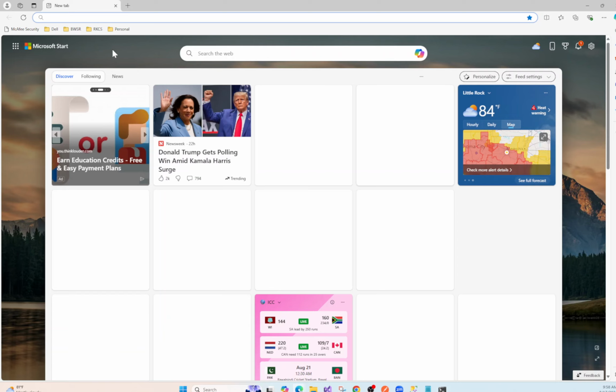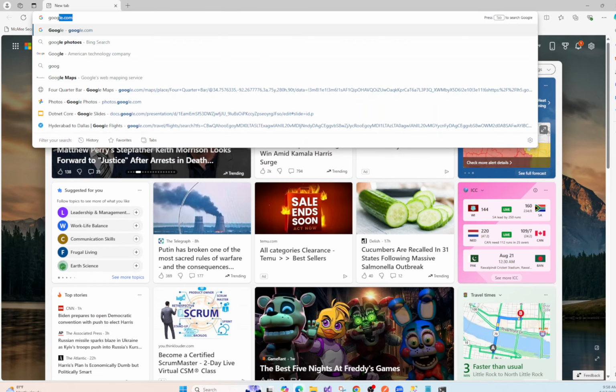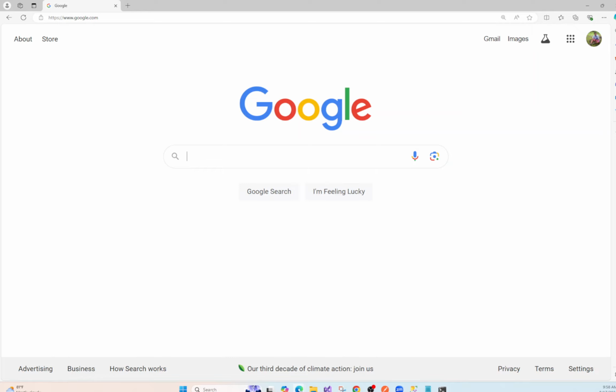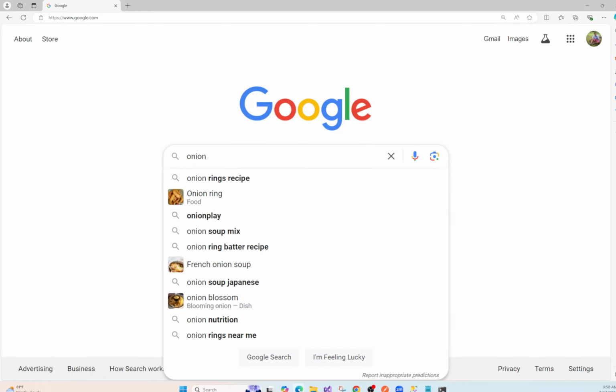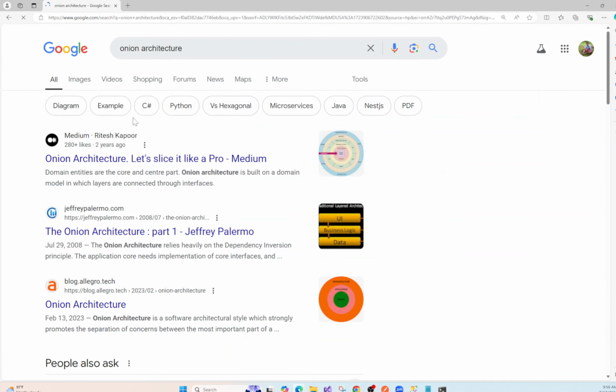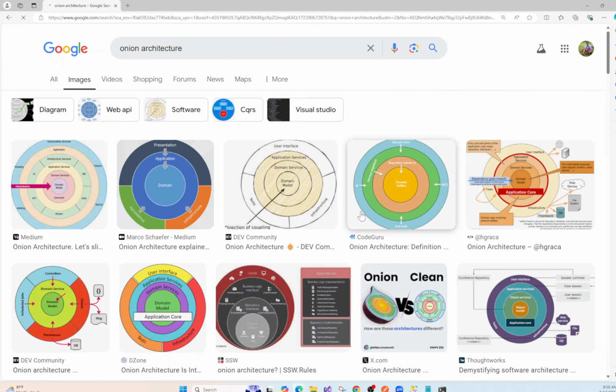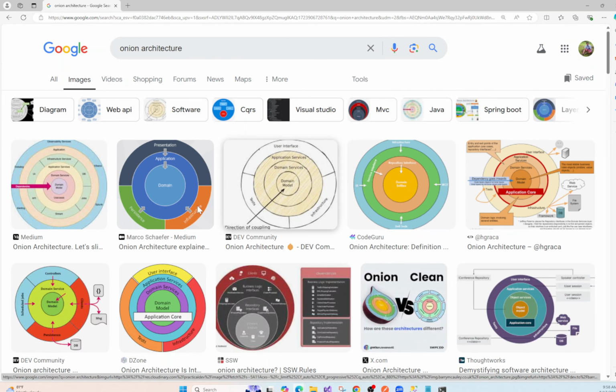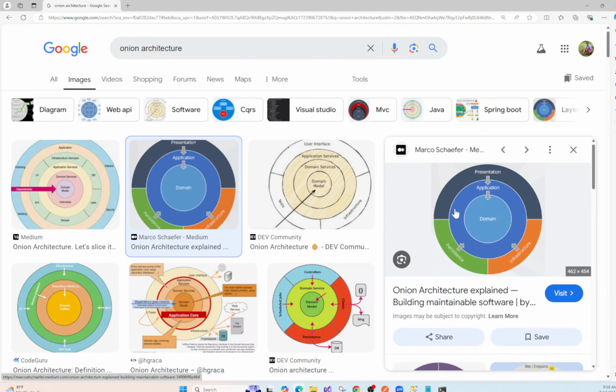So how is this going to look? Onion architecture. So go to images. Yeah. So if you see, there are multiple layers: application layer, domain layer, infrastructure layer.